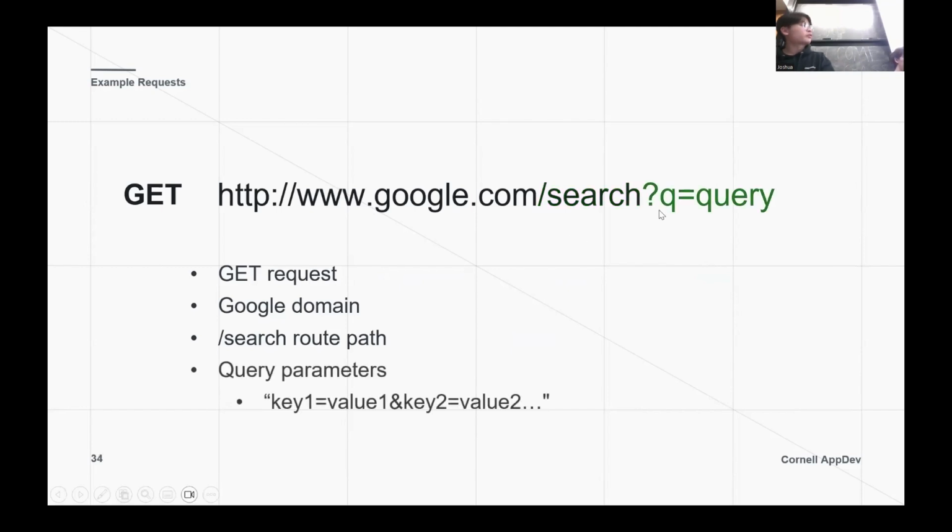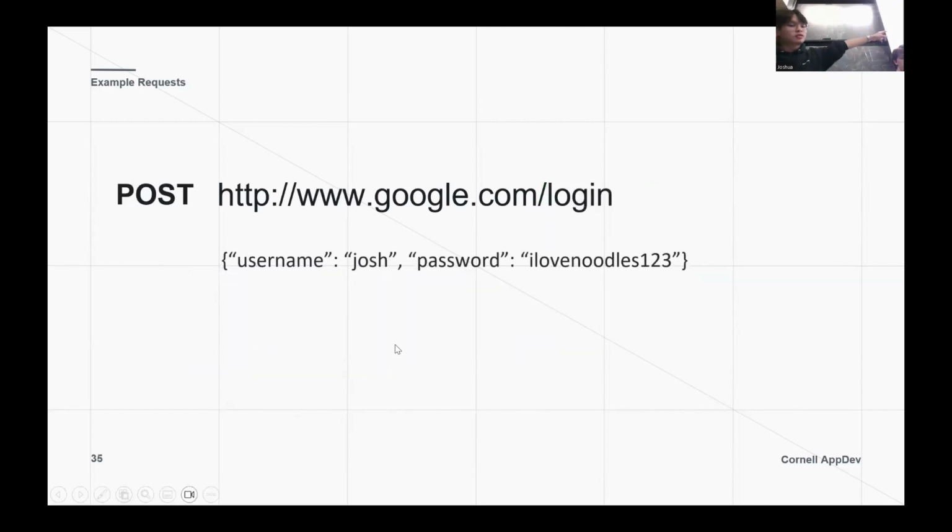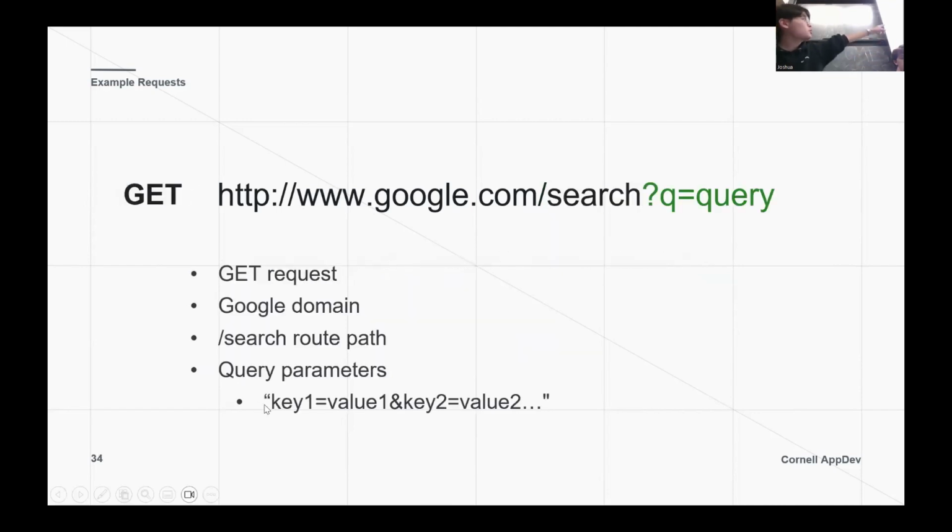And on the most right, you see q equals query. Those are the query parameters. It's in the format key equals value. In this case, q is the key and query is the value. Other than the body, that's the second way to send data. If you search in Google right now, this is probably what you'll get. And now you should know most of what that thing in the URL means.